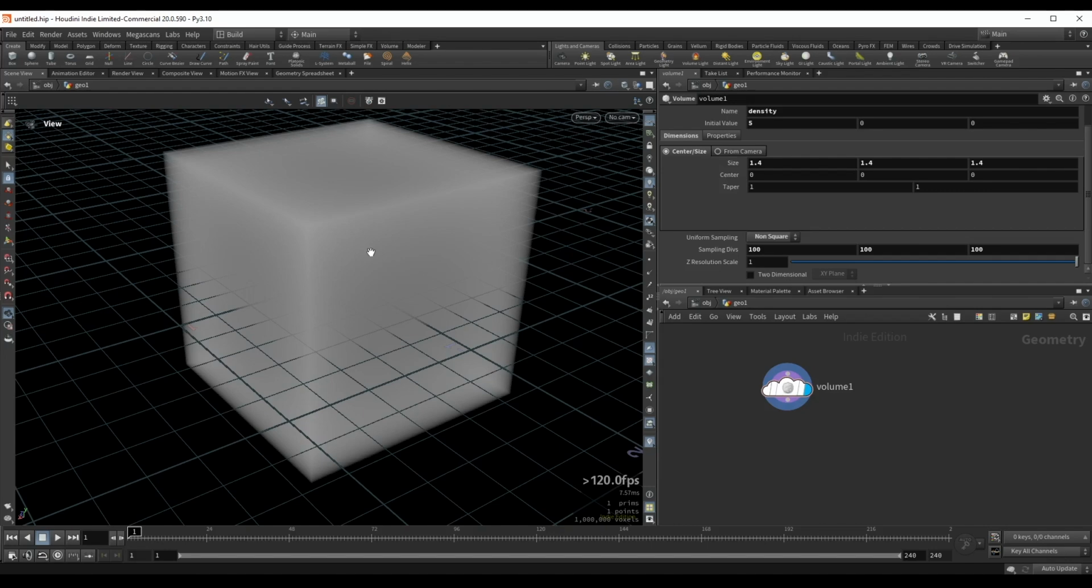A lot faster than any other software at least. I can only assume that in Blender, if you want to use more than 5 voxels, it will crash instantly. So we can increase the voxel count here, and we can also have non-uniform voxels as well.